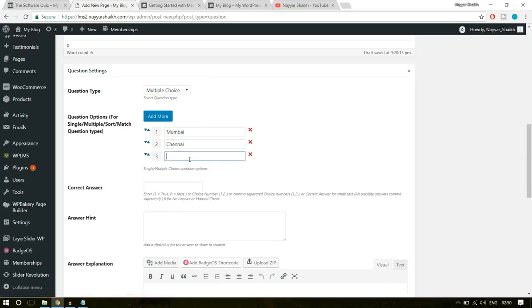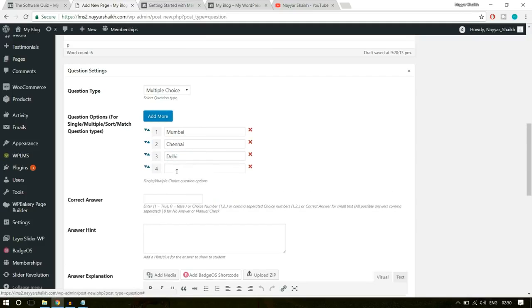Third option, maybe Delhi. Okay, this is the right answer. And the fourth option, let's put Goa. So the right answer is Delhi. Delhi is the capital of India. So here we have to put in the correct answer, which is number 3 over here. So I'll put in number 3.